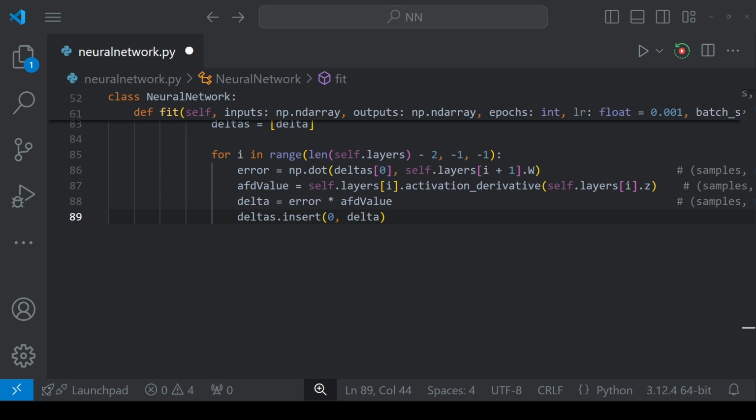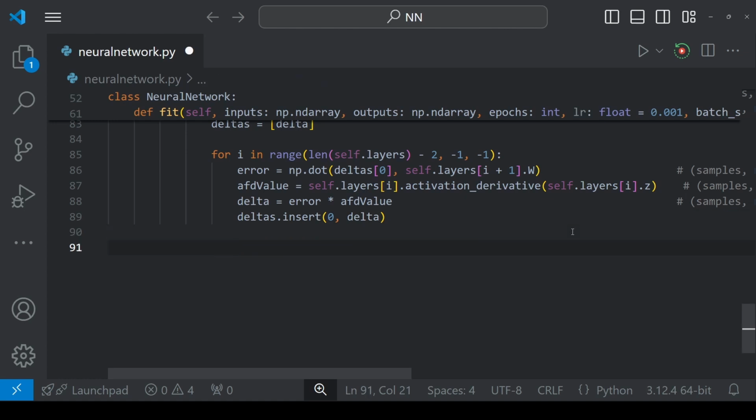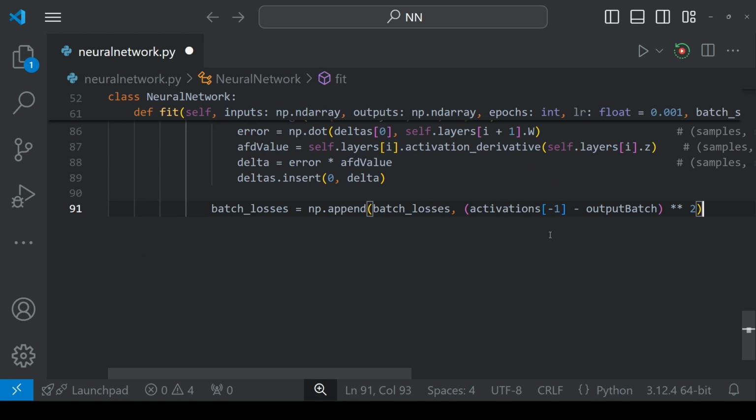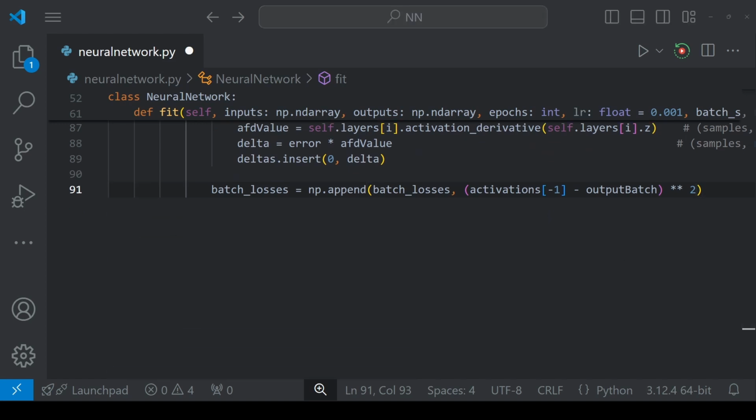The next step uses matrix multiplication and inserts each calculated delta at the beginning of the list to keep layer ordering consistent. Here we calculate and store the error for each batch. This batch loss will contribute to the average epoch loss, showing how the model performs on the entire dataset during training. With the calculated delta and activation for each layer, we can now update the weights and biases.